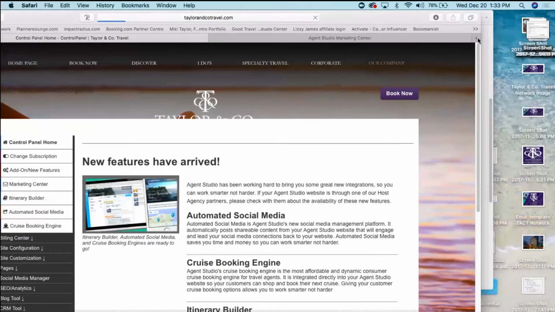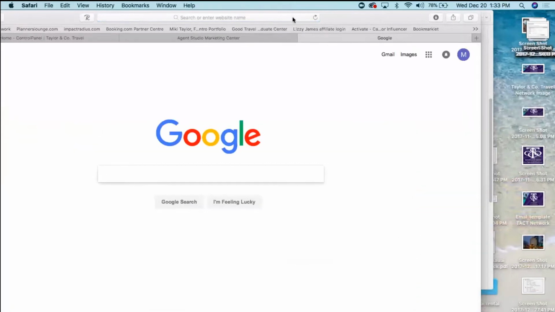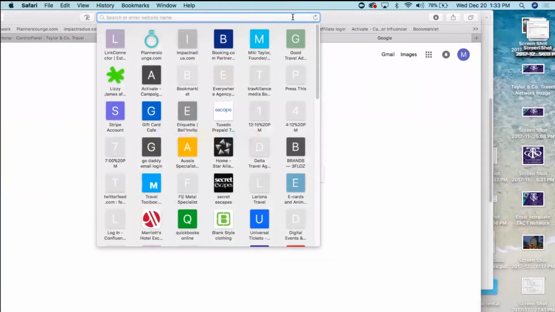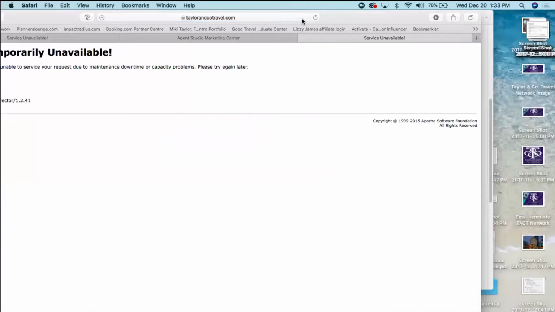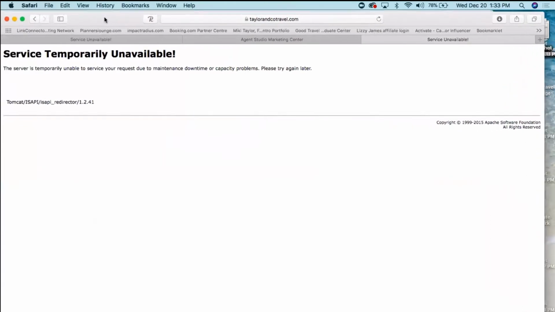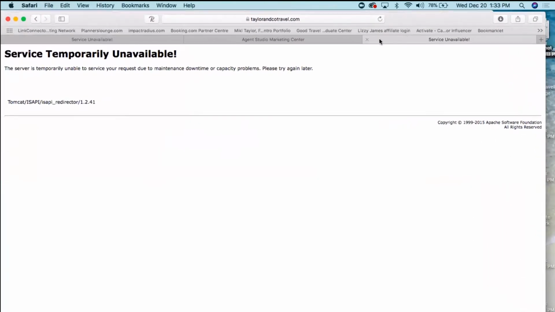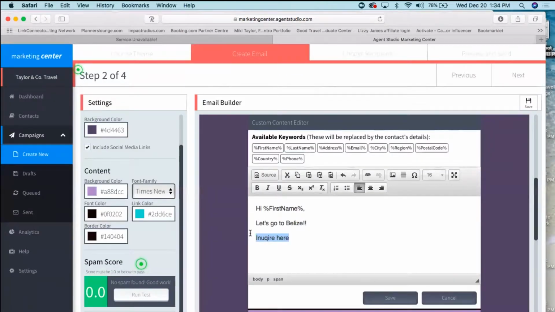Okay, well, let me do something else. Let me just go out and grab the website. Okay, sorry, unavailable. Maybe Agent Studio is having an issue. Let's see. And if it is, I would not be surprised if the Marketing Center goes offline. Okay, basically, we'll just improvise.